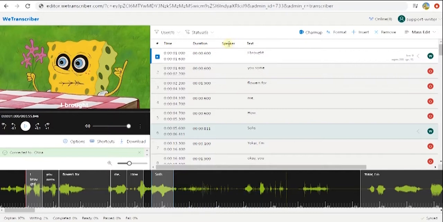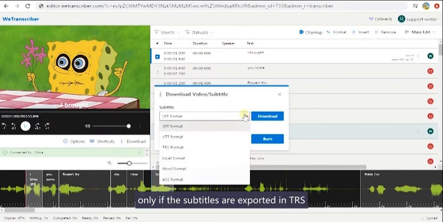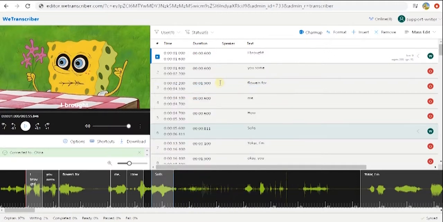Please note that only if the subtitles are exported in TRS and Word format, the contents corresponding to speaker will be displayed. Text corresponds to subtitles. Click on a subtitle to edit it.